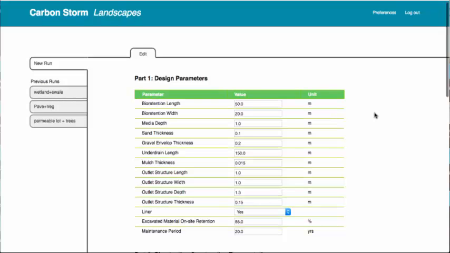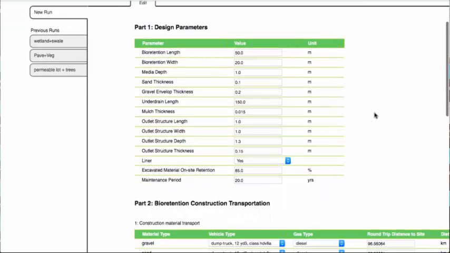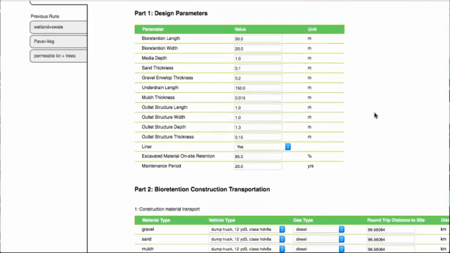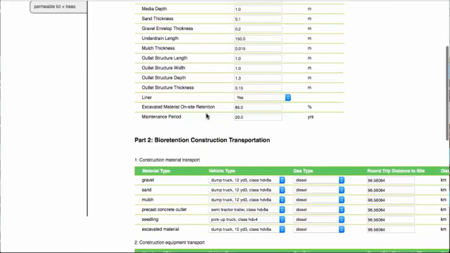Once you are within this screen, you'll see that it's broken into 4 parts, and these deal with each of the different carbon life stages of any of these types of landscapes. So first we're going to deal with the design parameters, so we can calculate here the carbon that's embodied in the materials used to construct that landscape.